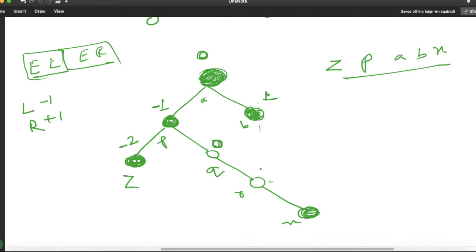Again we are moving right side, so we have to add 1. So it will be 1. Again right side, again it will be added 1. So it will be 2. So these values are clear.